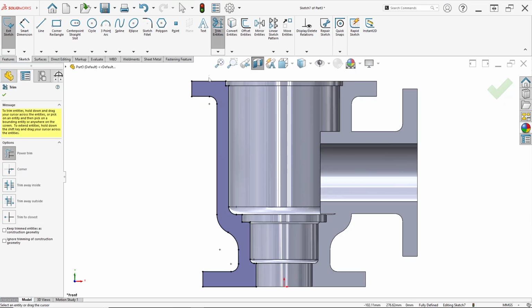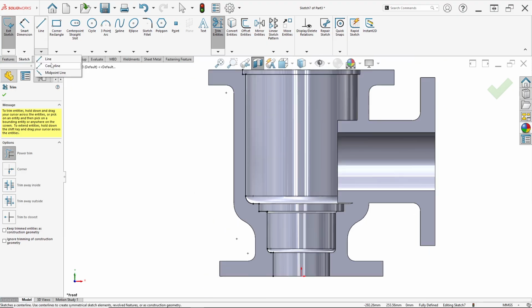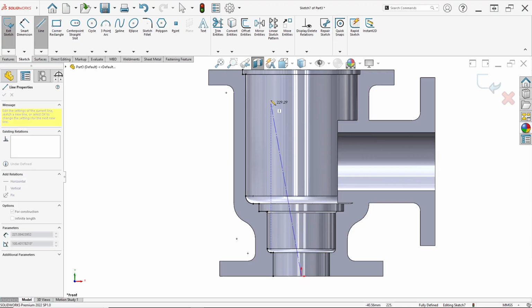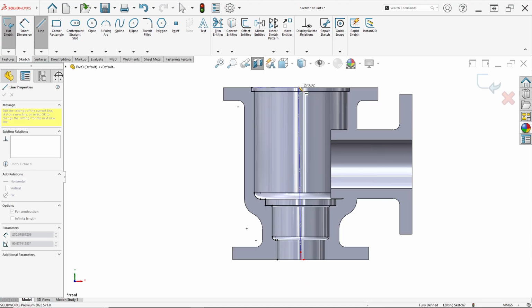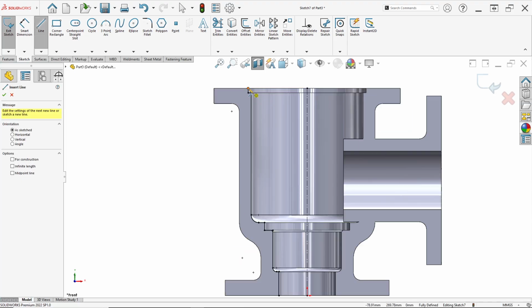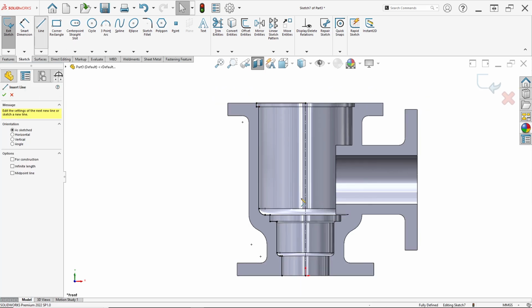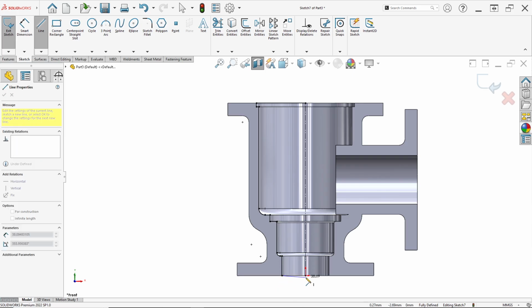We can trim entities of this line, this line, this line, this line, this line, this line, this line, and this line like this, and just make a center line from here to the top to this midpoint like this, and select line, connect this point to this, and connect this point to this.